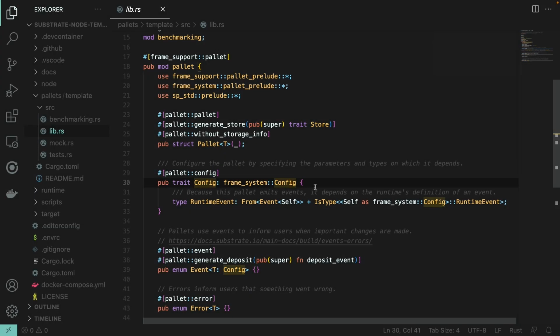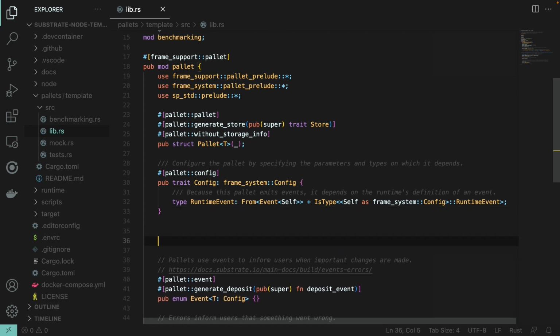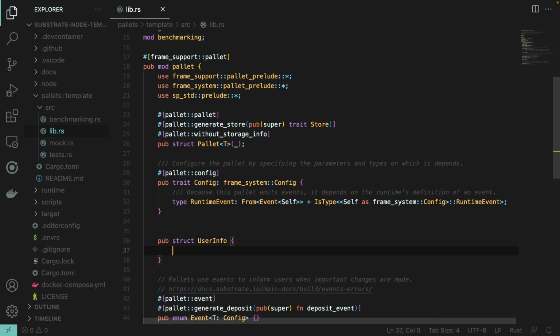So let's start right under the config here, the pub trait Config, which is the pallet configuration. Let's enter a few times and let's write some code. So the first thing we're going to do is actually do pub struct. So we're creating a public struct, or data structure, and we're calling it UserInfo.